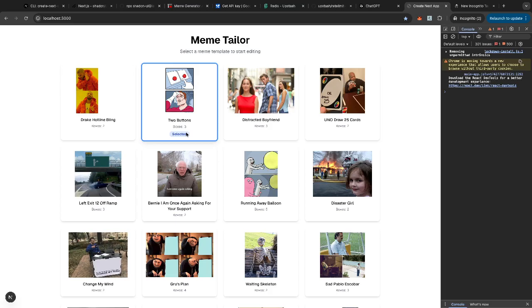Well, we selected it, but how do we actually make it? We want to give a UI where you can select a meme, edit it, and then hit submit. So let's see. What kind of actions do we have? Okay, we just have get memes and then select meme. Okay, we'll add stuff here.